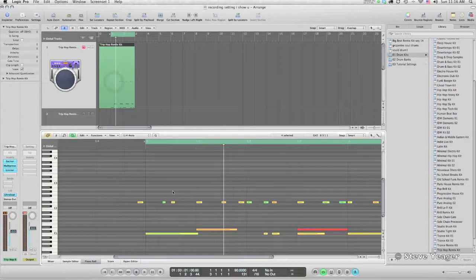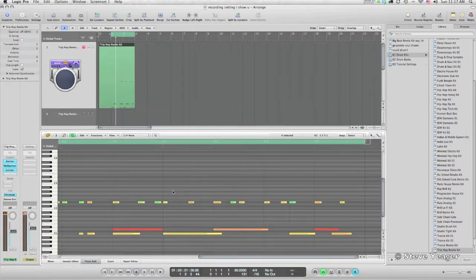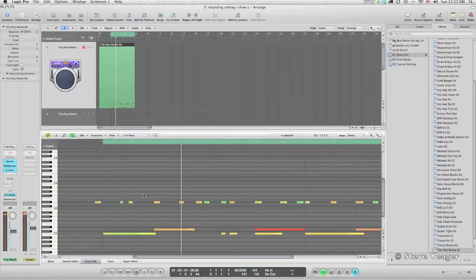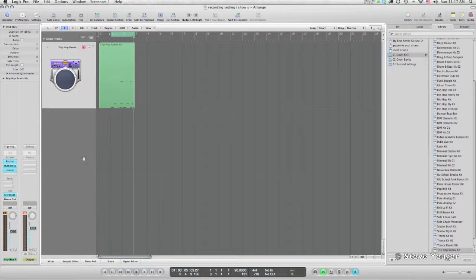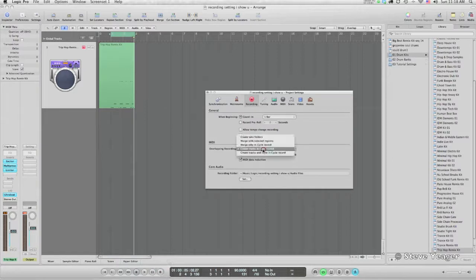Open it up in the piano roll, and there's my entire groove. So that's the other way to do drum tracks. I'll just delete these two, and I've got the same kind of thing now. So back in the recording settings, let's take another look at another type of recording option.